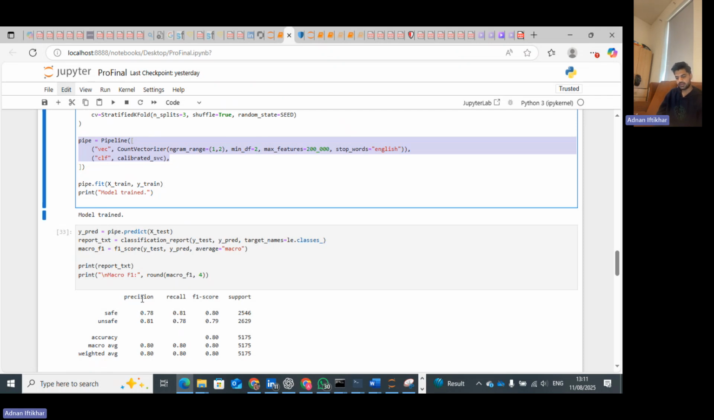Now here's the basic evaluation. You can see precision, recall, F1 score and the support. For safe, precision is 0.78, recall is 0.81, the F1 score is 0.80 and the support is 25,046. And if we talk about the accuracy, the macro average is 80 and the weighted average is 80. So the F1 score and the recall for macro average and weighted average are 80.